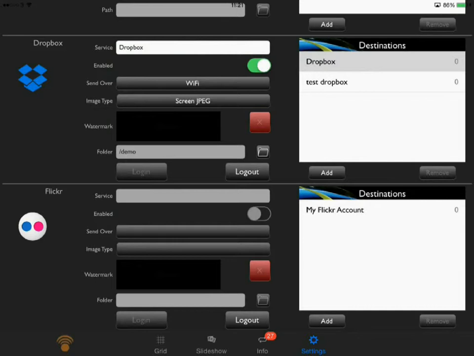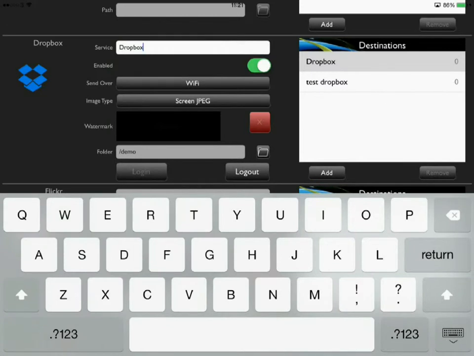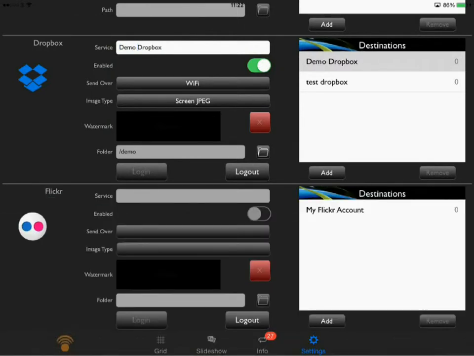Now I have the login and logout buttons at the bottom. I have already connected this to Dropbox, so I'm not going to do that again just now. And I'll just rename that service as well, so that we can see it clearly when we're back in the grid. So, Demo Dropbox. Right, so that's all set up.